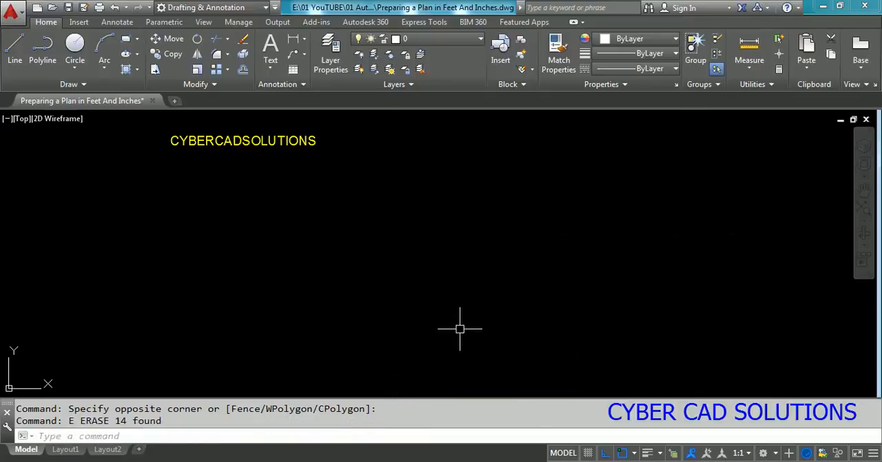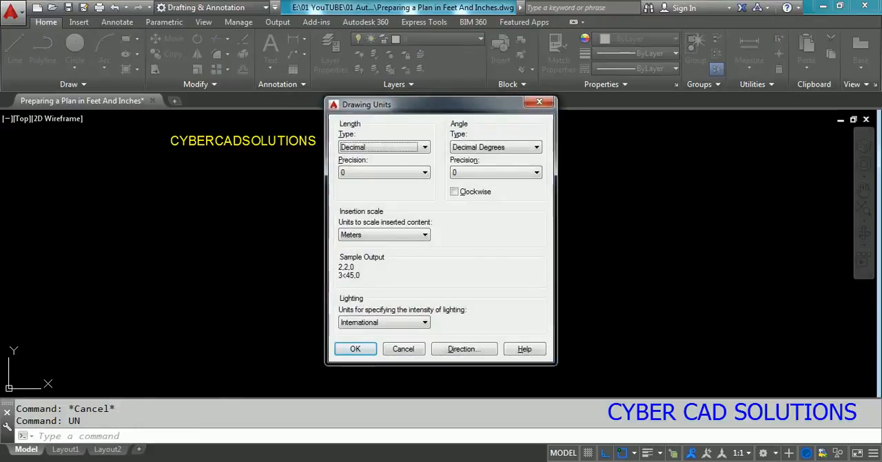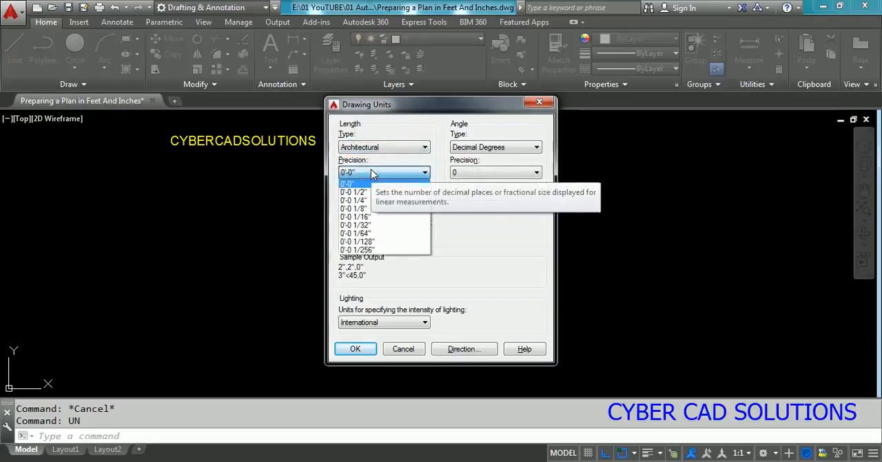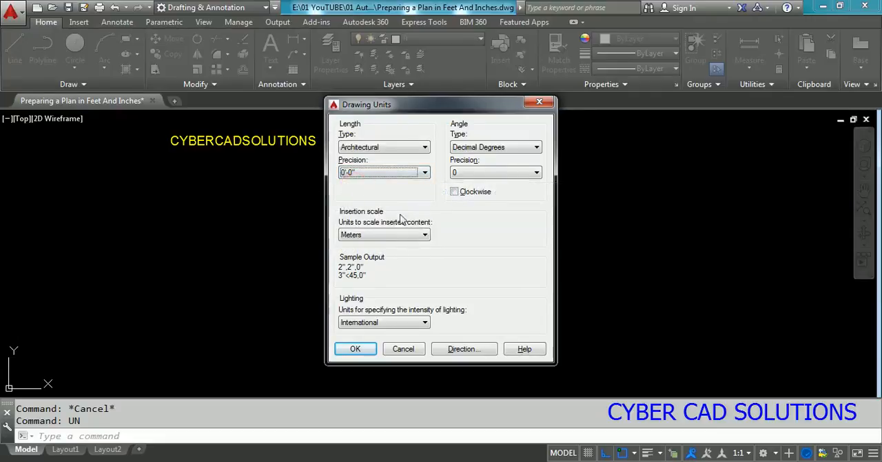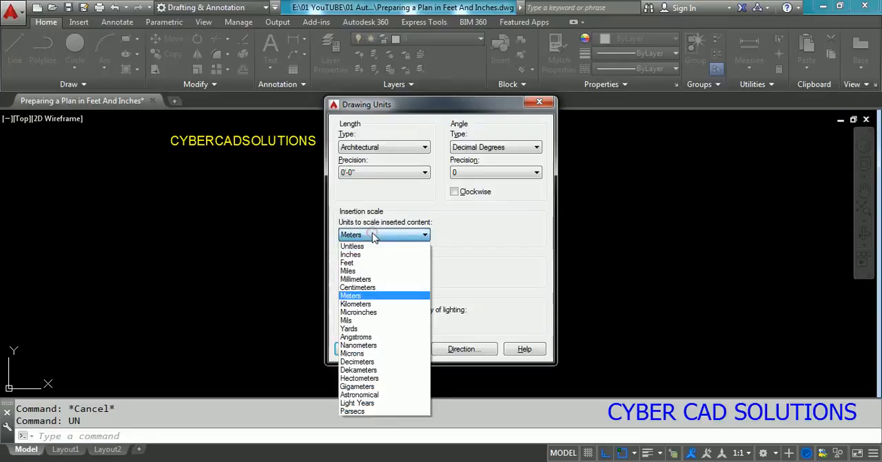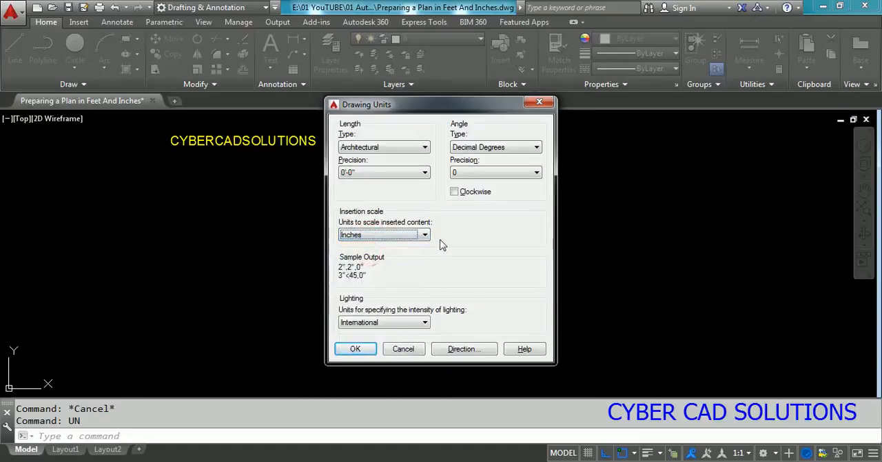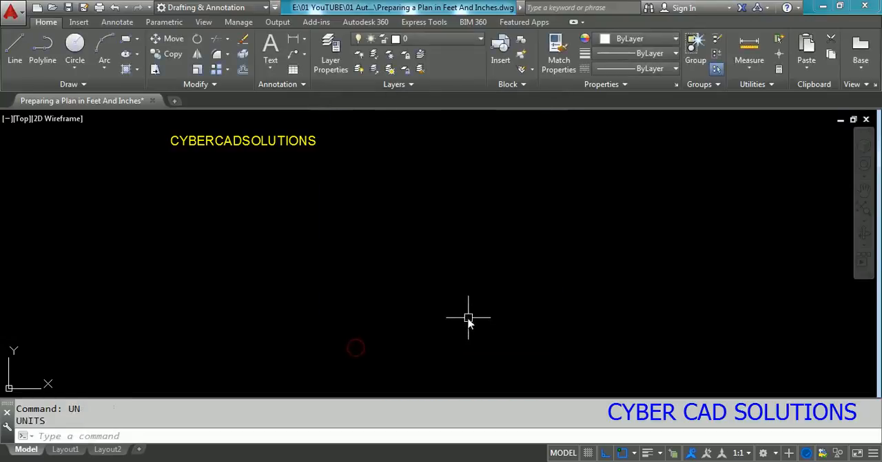Now first of all we have to set the units. Type UN at the command prompt and press enter. You will get the units dialog box. Go to the length units and set it to architectural, and precision whatever the precision level you want. Generally plan drawings will be prepared for 0 inches and insertion scale units, that is inches. Why? Because we are going to use inches as our insertion units. So length units architectural, precision to the required level, and insertion scale units as inches, and say OK.